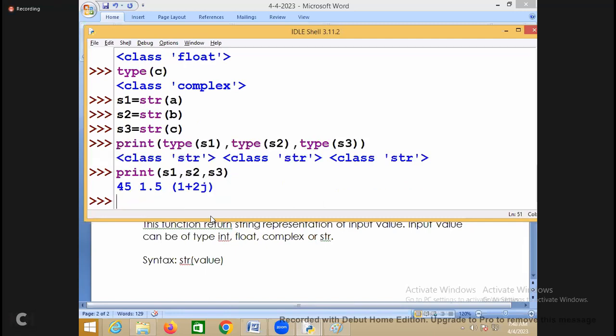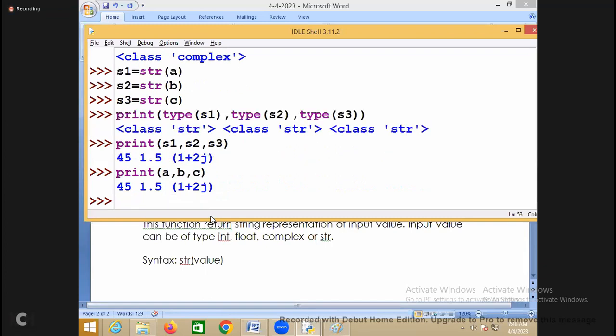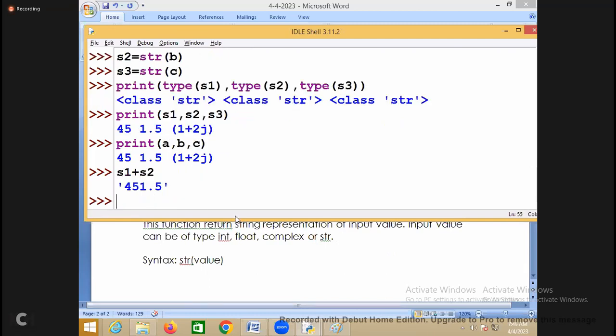I can print even S1, S2 and S3. Now 45, 1.5 and 1 plus 2j. I can print A, B, C: 45, 1.5 and 1 plus 2j. Is the output of both the same or different? Same. But are the objects the same type or different type? Different type. Suppose I'm writing S1 plus S2, will it do addition or concatenation? Concatenation, because S1 and S2 are which type? String type. If I'm saying S1 plus S2, the result is a string only.